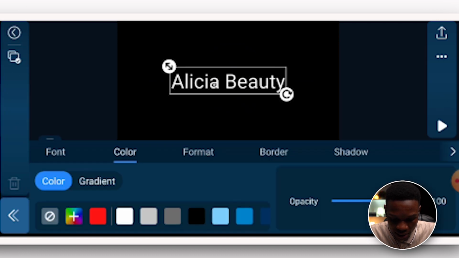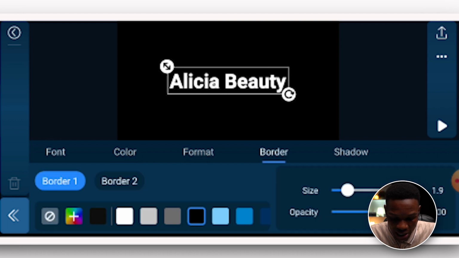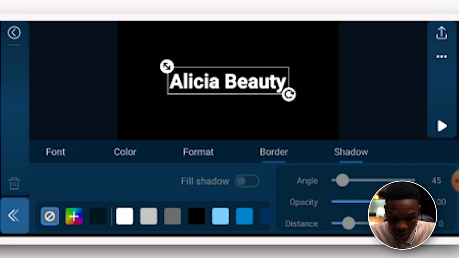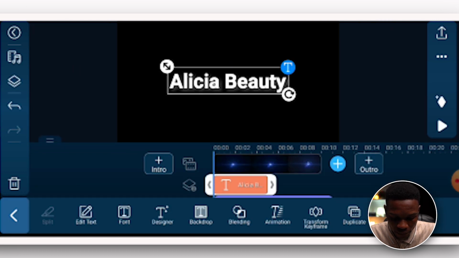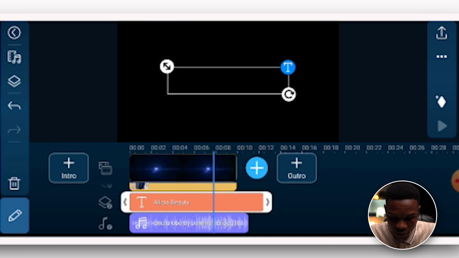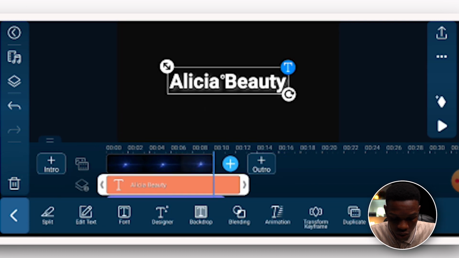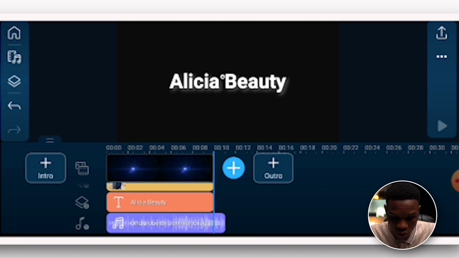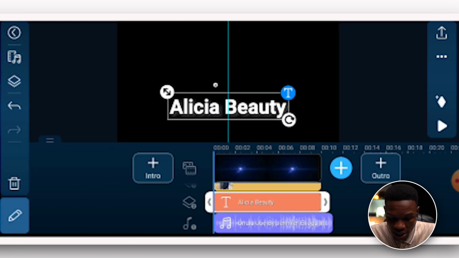So let's add title designer, format, increase it to bold, then add a black border. There's a black border already in there. Then shadow, add a white shadow onto it, then reduce the opacity a little bit. Now okay. So drag it down here.